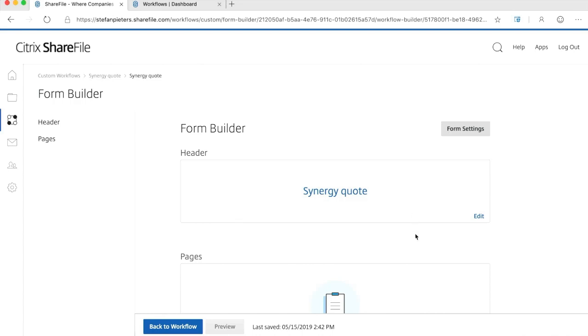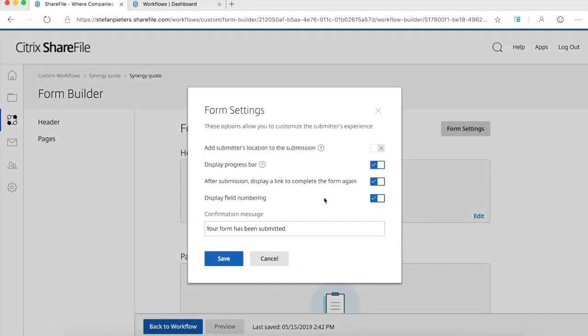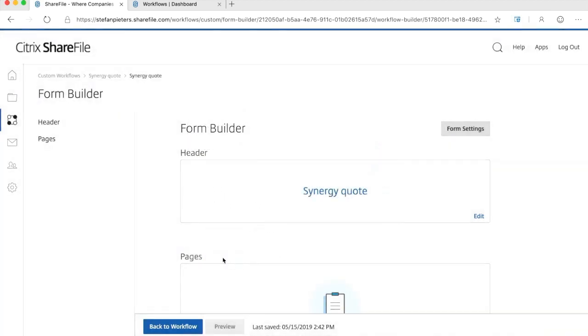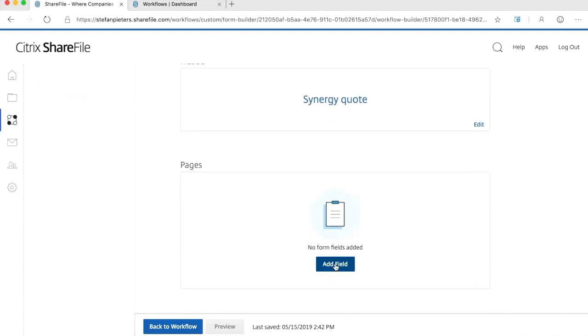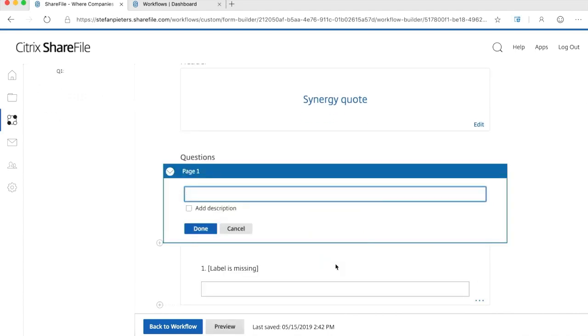Now, this form builder has some general settings for the form, like if you want a progress bar while filling it out, all that kind of stuff. If you want the location of the people submitting that form to be included in it, that's all general to the form. And then you can add fields and pages.